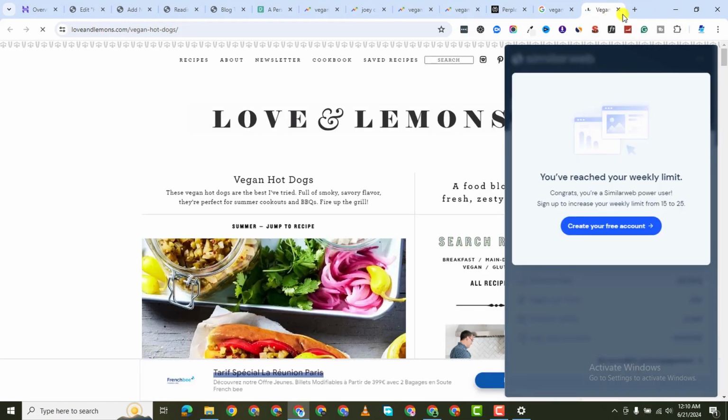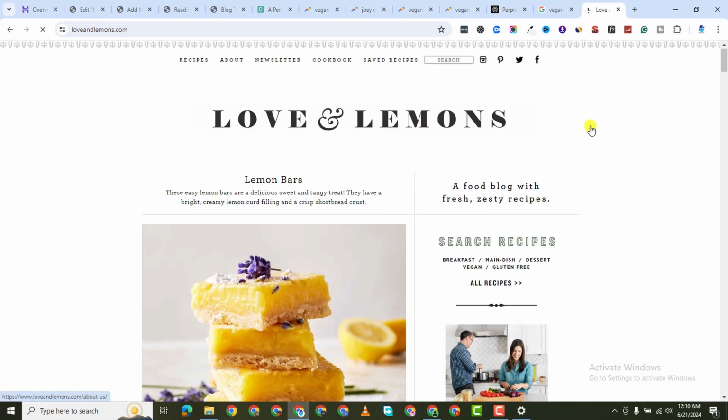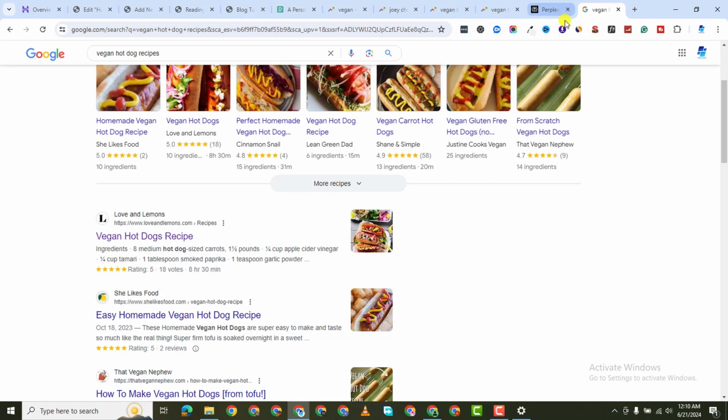Love and Lemons. This is strange. I already have a SimilarWeb account. Anyway, will not belabor that. But Love and Lemons already has more than 21 million visits a month. It's a pretty high domain site.